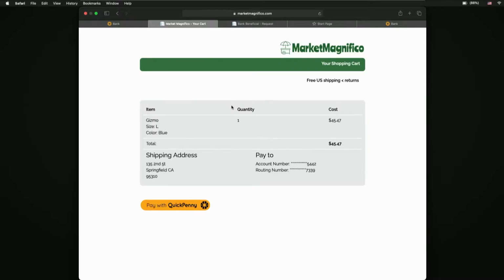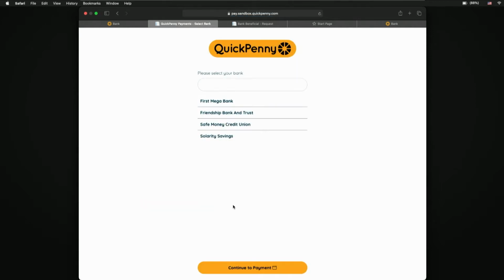So this is a fake merchant that I set up purely for demonstration purposes. And you'll note that if I refresh, the dollar amounts and the bank account numbers change. Now, we're used to a Pay with PayPal button at the bottom of all of these checkout tabs. Imagine a Pay with QuickPenny button.